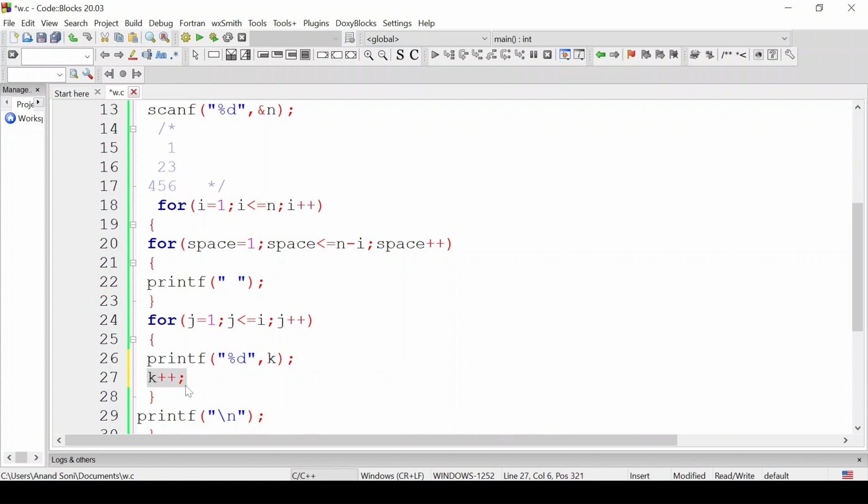Now k is 6, again it will go here, increase the value of j by 1, and now j is 3, 3 is less than or equal to 3, condition is true. Now it will print k as 6. Now k is 7. Again it will come and increase the value of j by 1, and now j is 4, 4 is less than or equal to 3, condition is false, so it will come to the next line.